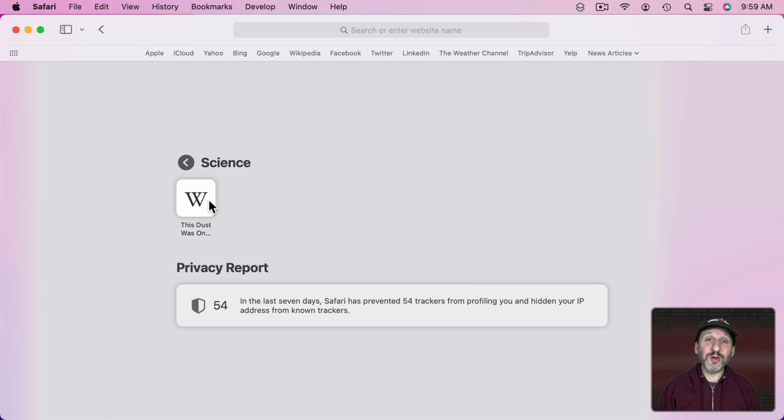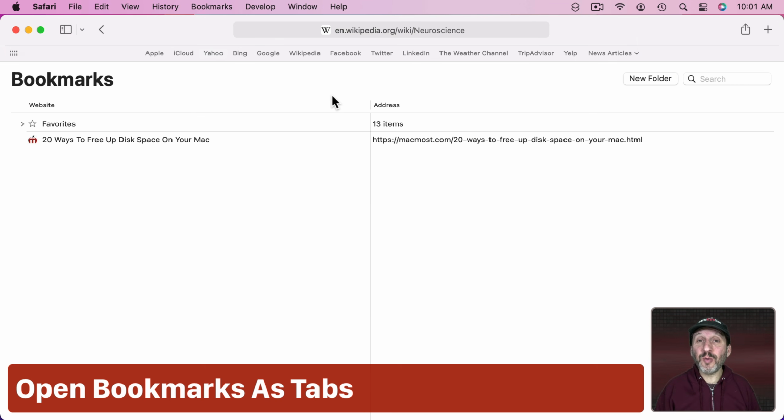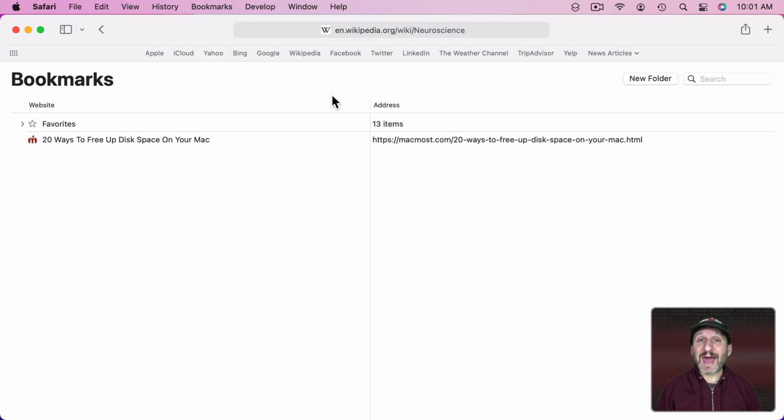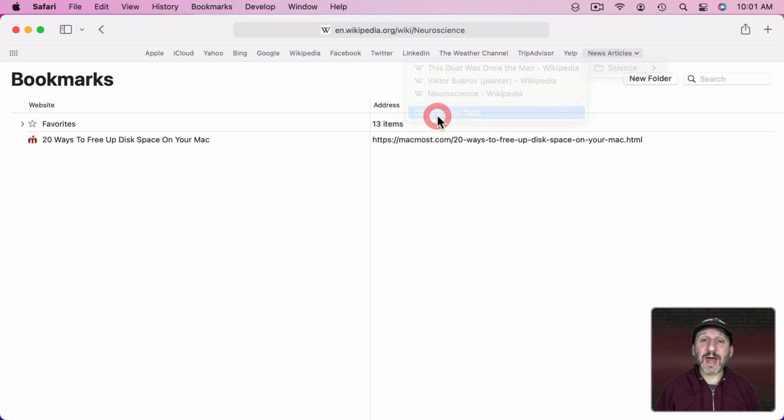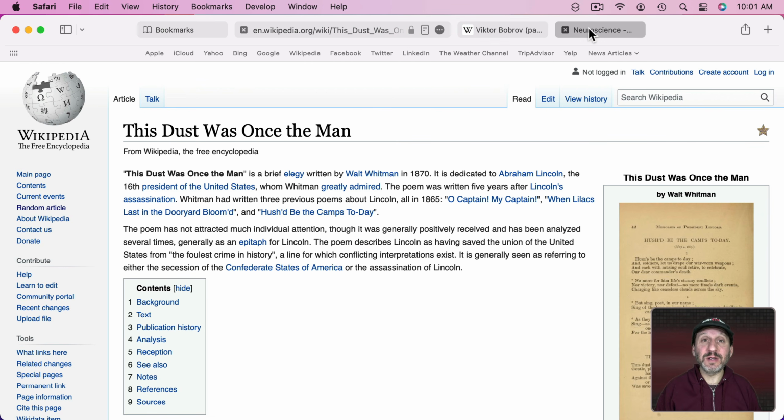So if you actually put all your bookmarks inside of favorites, you can access all your bookmarks from the Start page. Another thing you can do with bookmarks is open up a folder full of bookmarks as tabs. For instance, here in the favorites bar, if I go to News Articles, Science, notice I've got 3 items here. I can say Open All in Tabs and each one of those will open in a new tab.